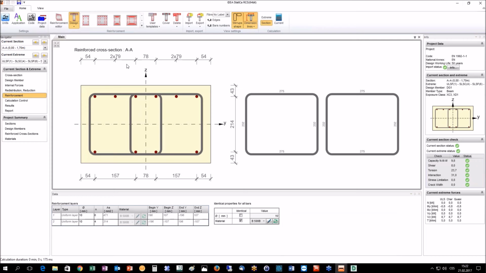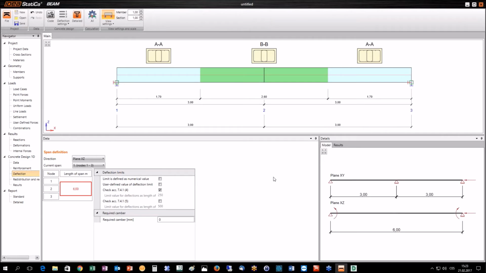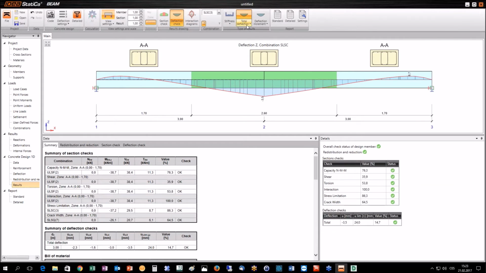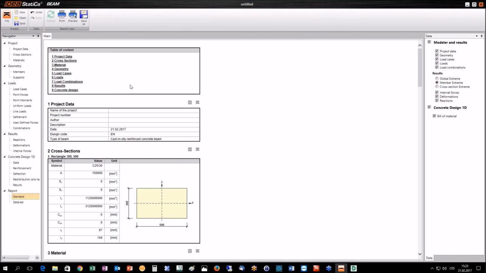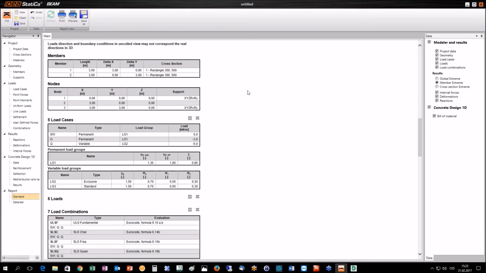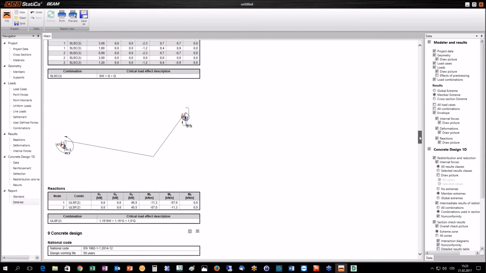So we go back to the reinforcement and go back to our main program, go further to deflection. You can see here what we are going to calculate and make a calculation of deflection. So our results, deflection check, and you see here the total deflection. And you can see also here the values in the bottom. Then we can go to report, and we have the possibility to see a short report or the detailed one, where you can see all the data we have calculated.